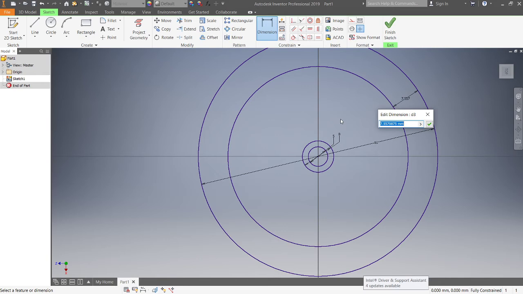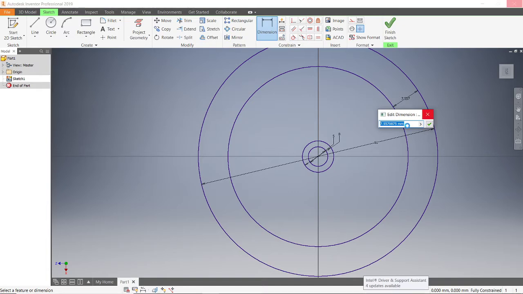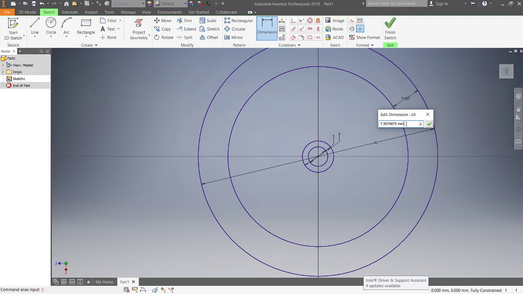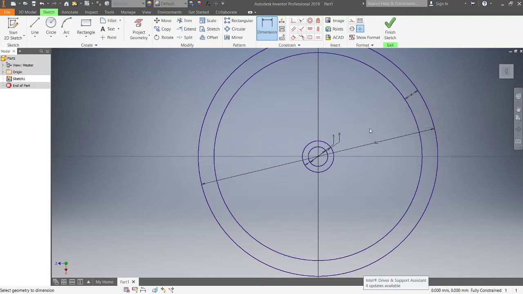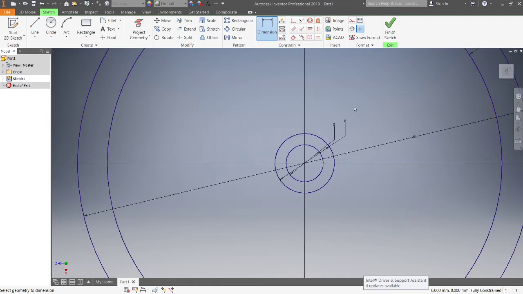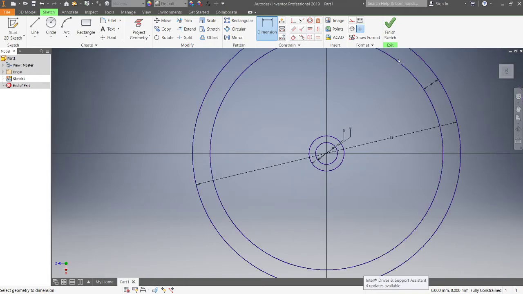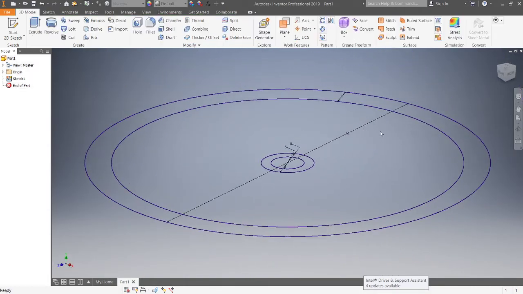Now, from what I believe, it's 3 mil. I think it's 3, no, I think it's 4 actually. So just type in 4 mil there. So that means that outside of our rim is 4 mil. We've got the inside, our axle, which is 5 and 8. Now we can finish that sketch.